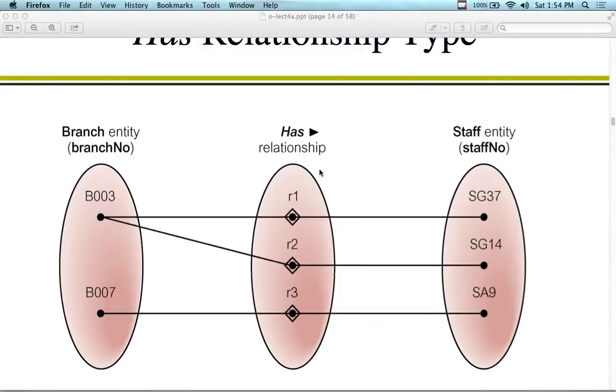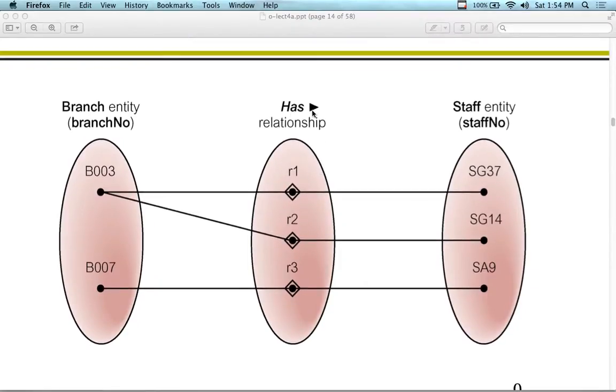So the one in the middle is the relationship. And you notice that the author has put a little arrow here showing that the direction of the relationship goes this way. So the branch, which is an entity, and the has relationship works with the staff, which is an entity. And here we've indicated staff number and branch number as the components that have the relationship.